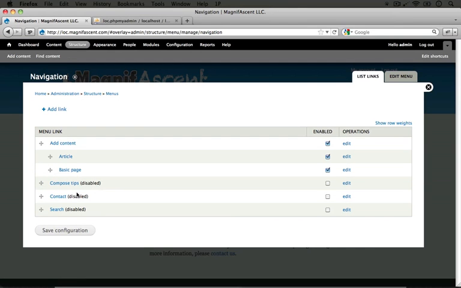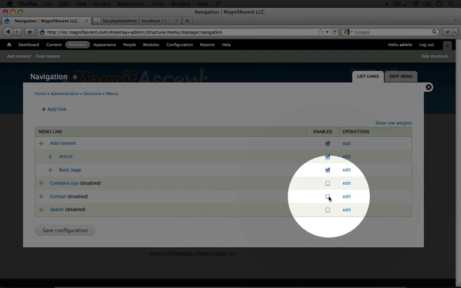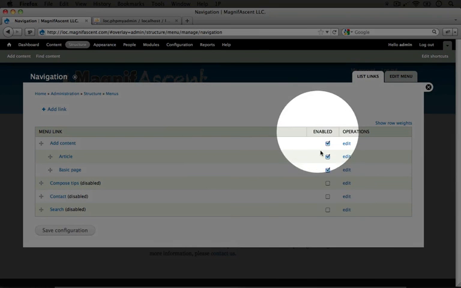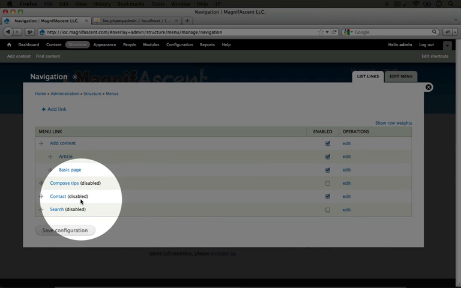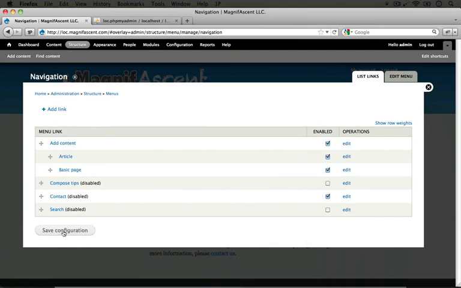So we have two steps to make. First of all, we need to enable the menu item, and then we need to move it to the main menu in order to have it display at the very top of the page with our other tabs. So let's go ahead and do the first, which is enabling. I'm going to click this checkbox under the enabled column next to the contact item, and then I'm going to click Save Configuration.